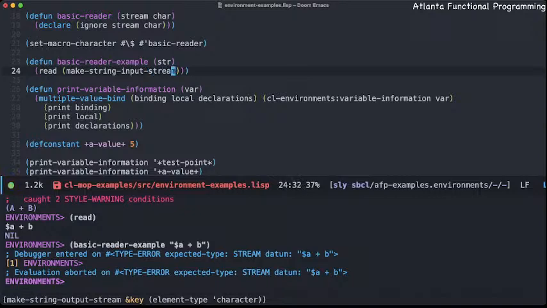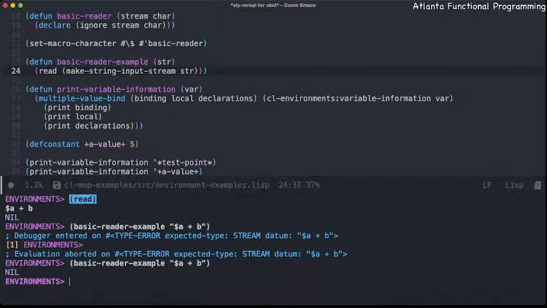And we could just do, oh, wait. String, right? Yeah, make input string. Yeah, that's what I was looking for. And we could do that. Now, if we call this, you can see that when it triggers that $ sign at read time, it's going to say, okay, read table, are there any macro characters that represent this? Oh, the $ sign is associated with the basic reader. Let's call the basic reader, right?